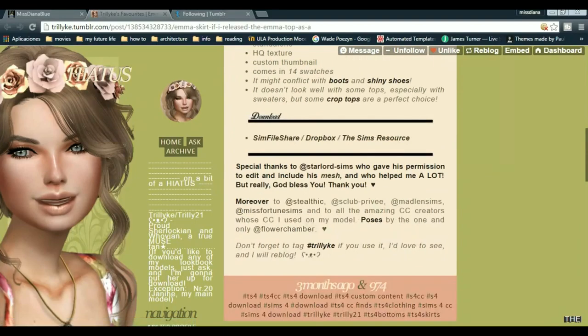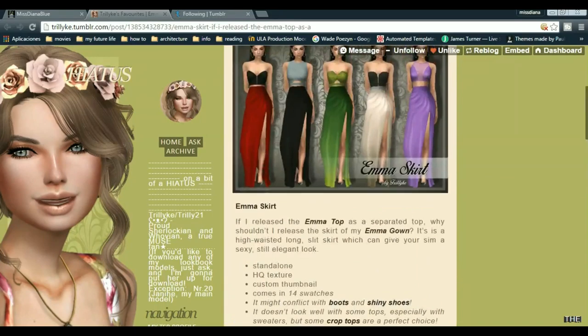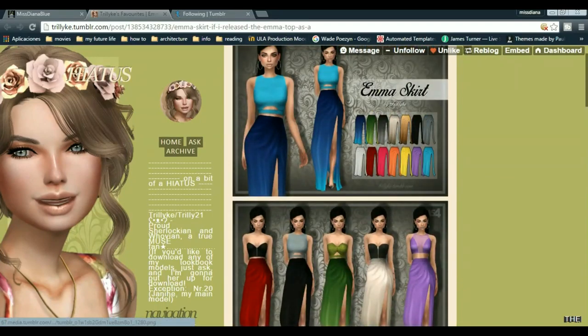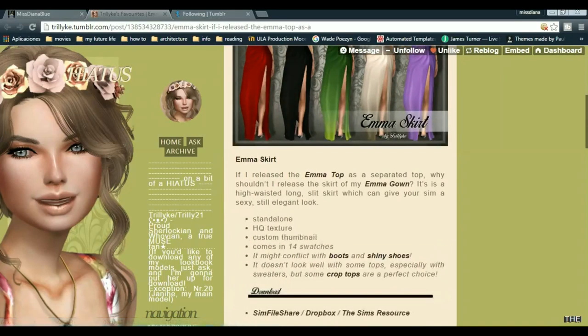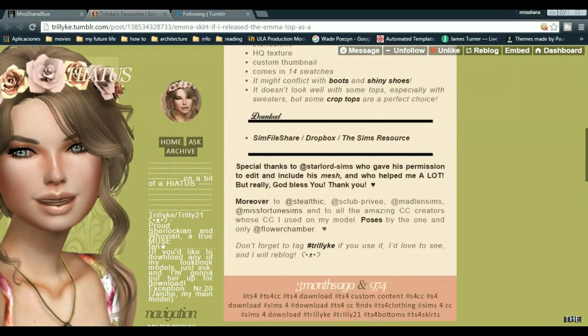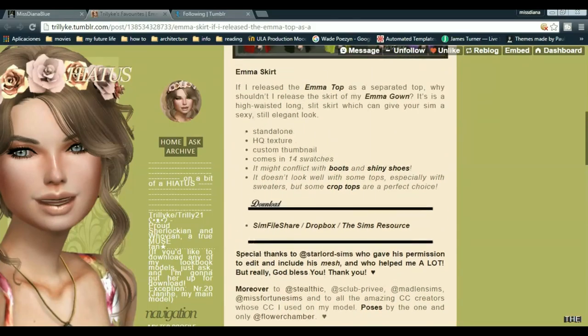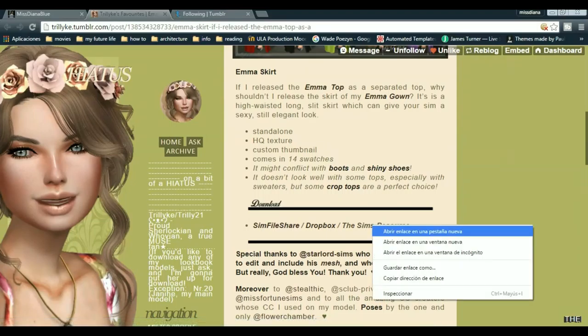So here there are some makers that have everything that you see in the picture, like the hair, the earrings, the skin and stuff, and Trilly, I think that's her name, puts everything, and that's super great. And there are different kinds of download. You can download from Dropbox or the Sims resource.